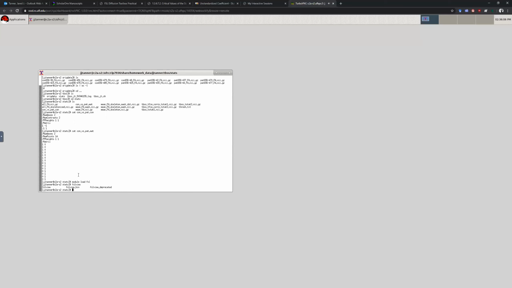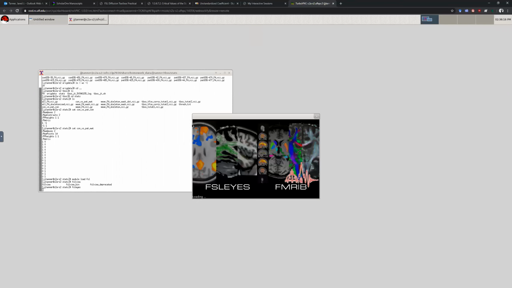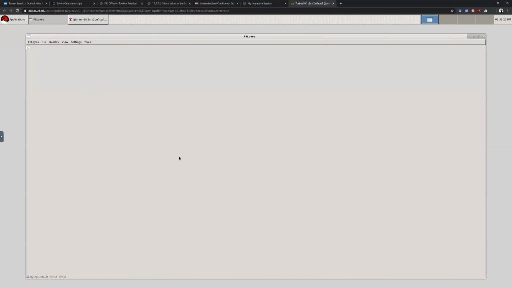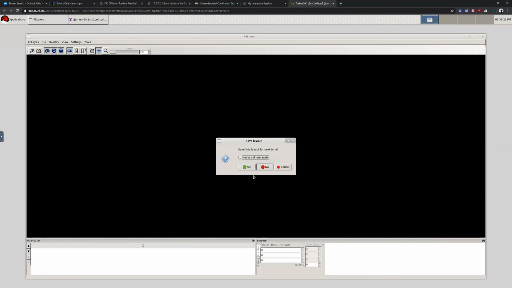We could just type in FSLeyes and open it up, and then we can load in the data. And that's fine. But what we're going to do is see if we can load in as much of the data as we can from the command line. So here's FSLeyes. I'm going to just close that.